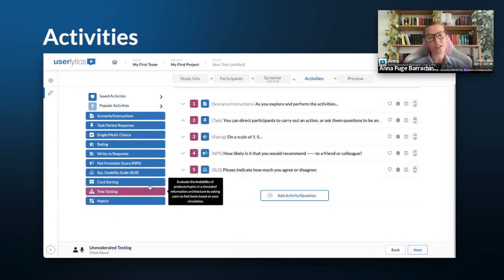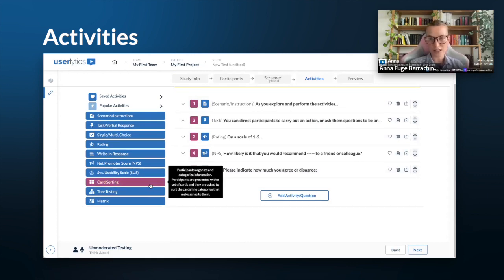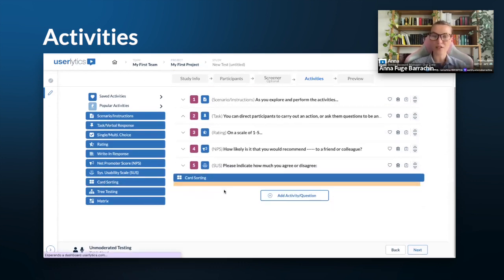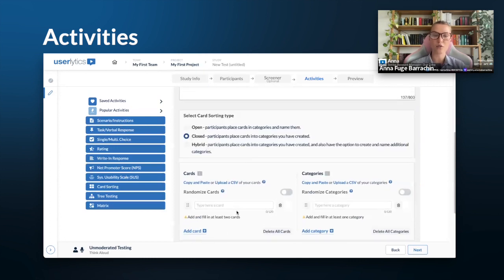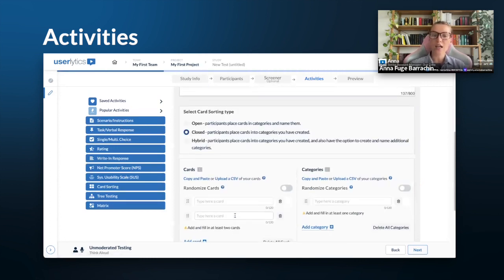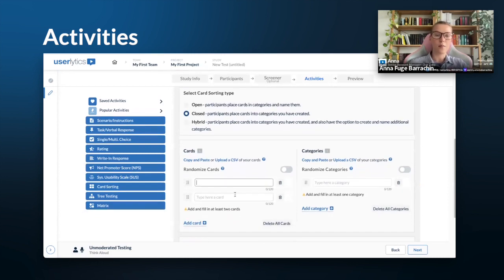Now, card sorting and tree testing both allow you to evaluate the organizational architecture of your website. Card sorting, you will present some cards to them. So you would have to create cards that are, well, your products. And you can add, for example, pants and t-shirts.